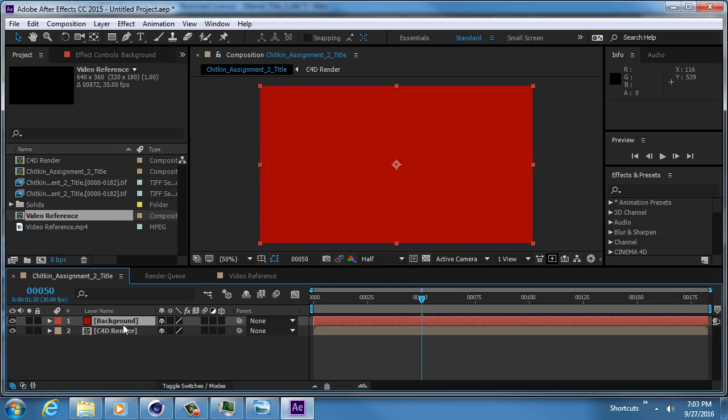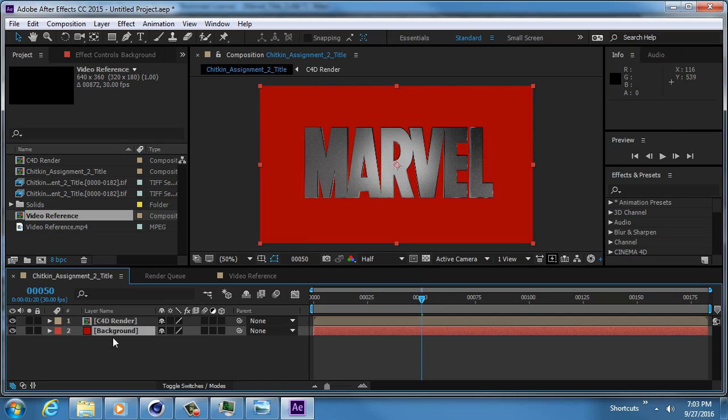But just like in Photoshop, in my layers down here, I want to make sure my background is below my render, because After Effects works from bottom to top, just like Photoshop does. And so now I've got my Cinema 4D Marvel text logo, and it's on top of a red background.